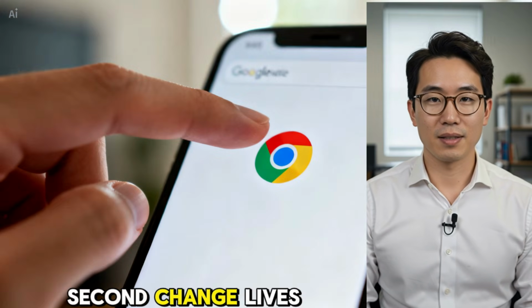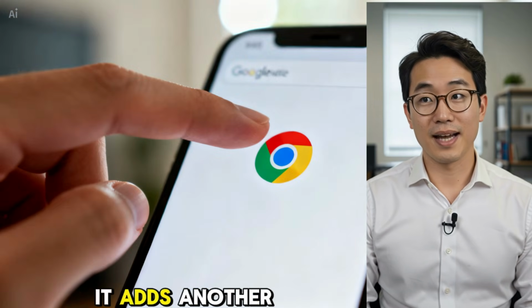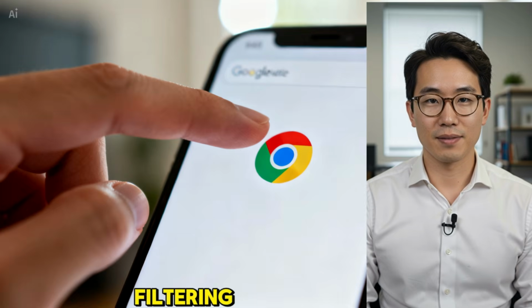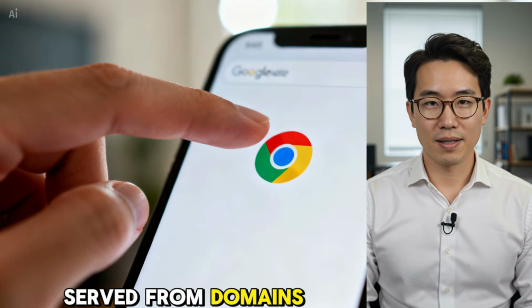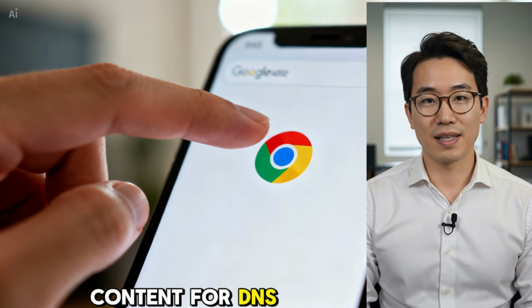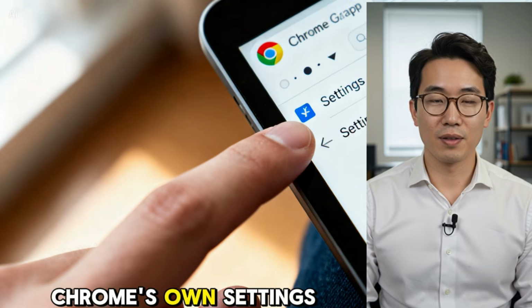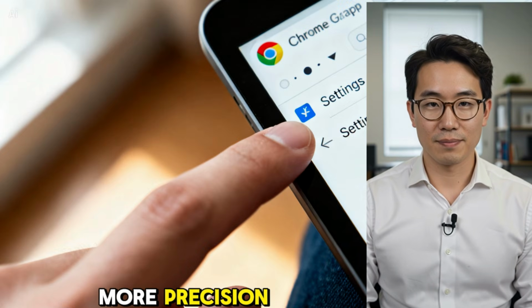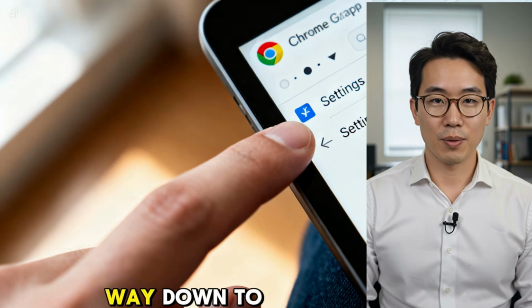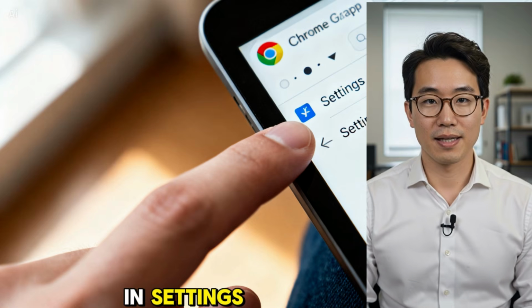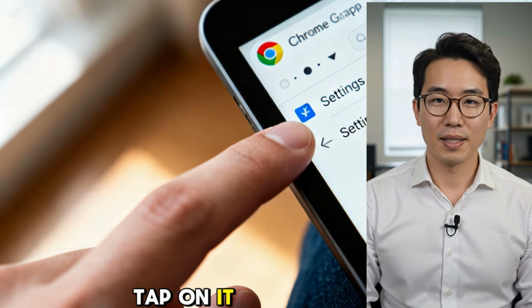The second change lives inside Chrome itself, and it adds another layer on top of the DNS filtering you just set up. The reason you want both is that some ads are served from domains that are too close to legitimate content for DNS filtering to catch cleanly. Chrome's own settings target those with more precision. Open Chrome on your phone, tap the 3 dots in the top right corner and scroll all the way down to Settings. Once you are in Settings, scroll down to Site Settings and tap on it.